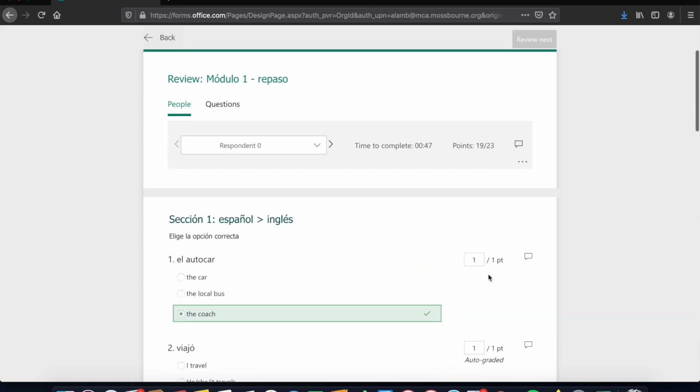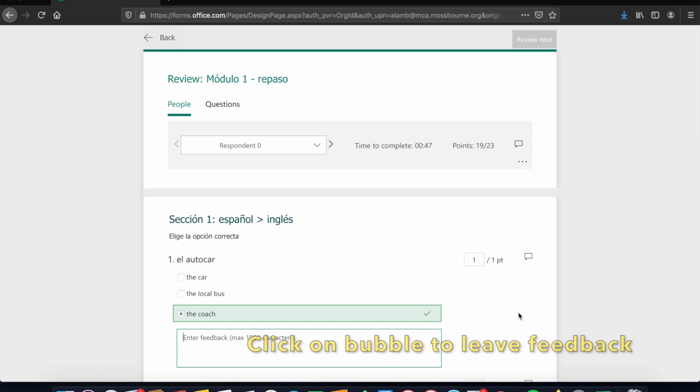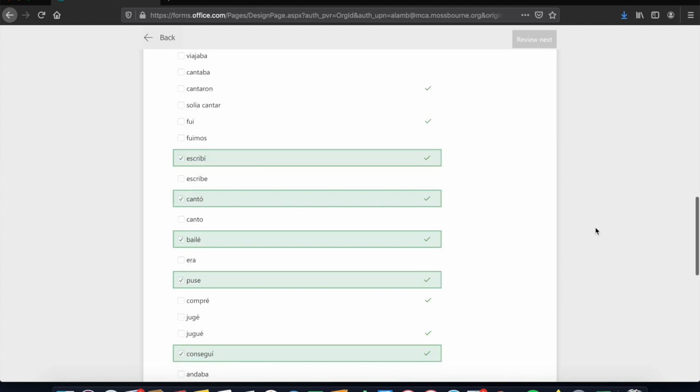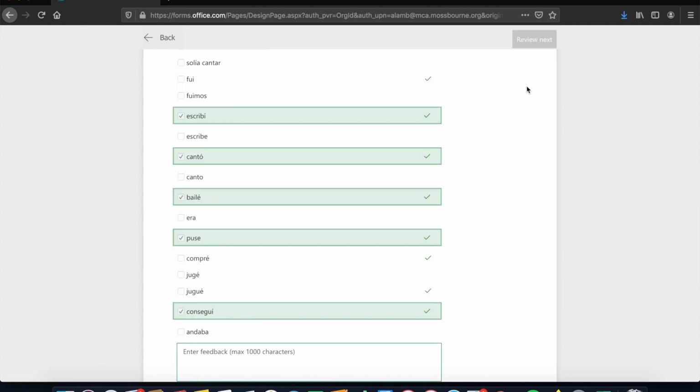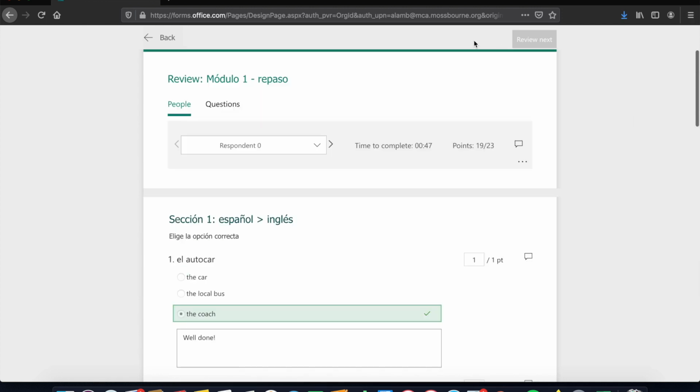And the last thing you can do is leave some feedback as well by typing in there. So you can say, well done, even though we're told not to give too much praise and to give constructive feedback. For this one, I might say, for instance, target: revise regular forms, regular quiz. And that's just a little review, that'll also go back to the student as well. So that's one added little thing you can do, which is quite powerful.